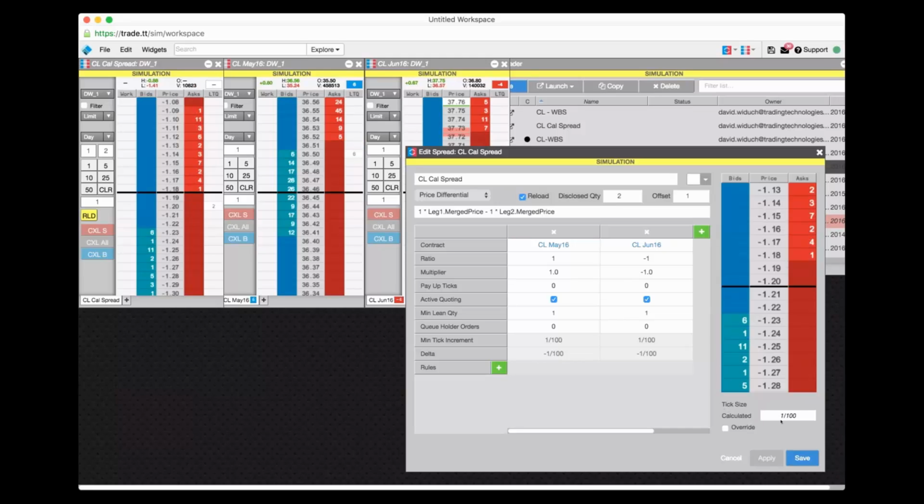What we do with this is we make our best guess at the best fit tick size. This is obvious when the contracts are the same, when they're the same product, but when products are different, we will calculate a best fit tick size. You can always override the tick size to whatever fits your need.